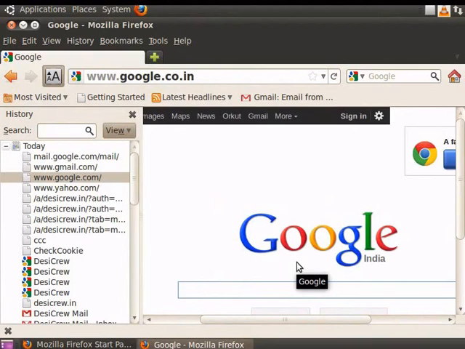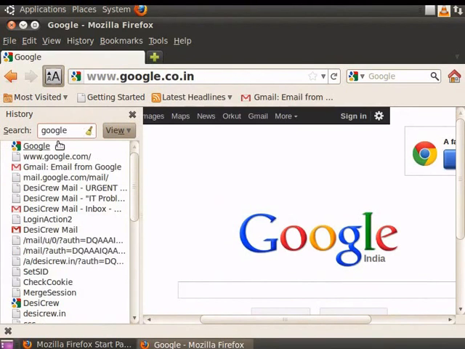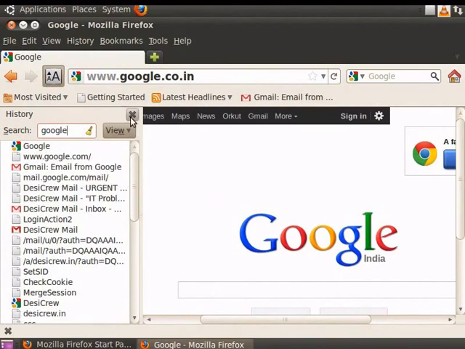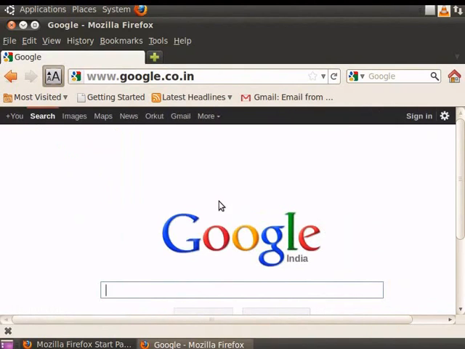The sidebar even has a search function of its own. You can type in the name of the site that you want to search for in the search box. This will then search through your history to find it. In the search box, type Google. The Google homepage comes up as the first result. You can make the sidebar disappear by clicking the small X on the top right-hand corner of the sidebar.